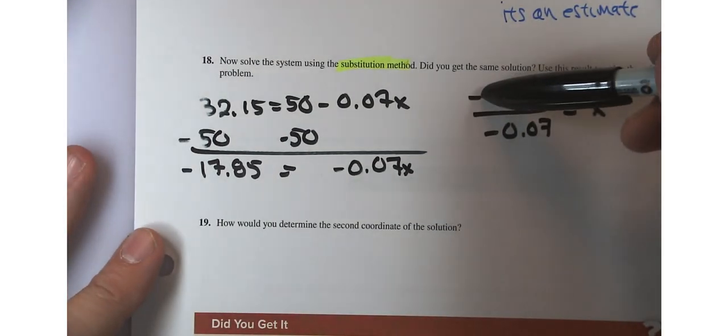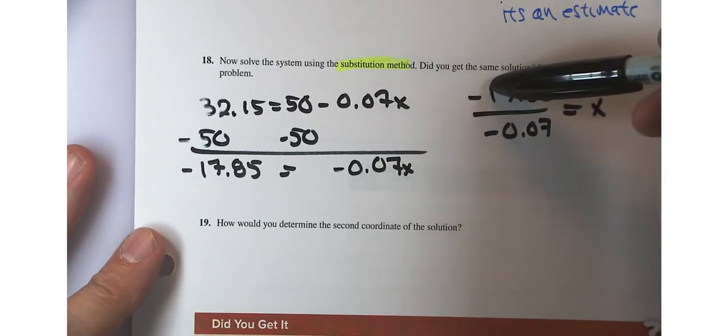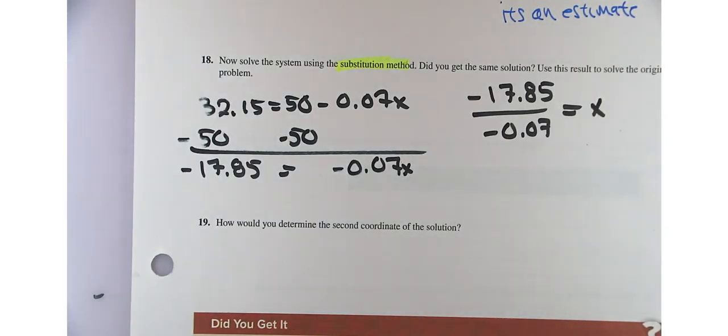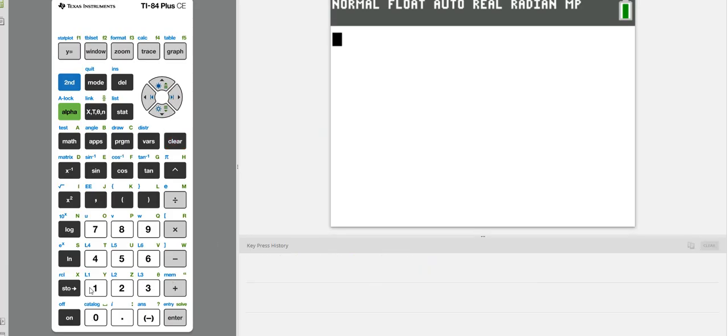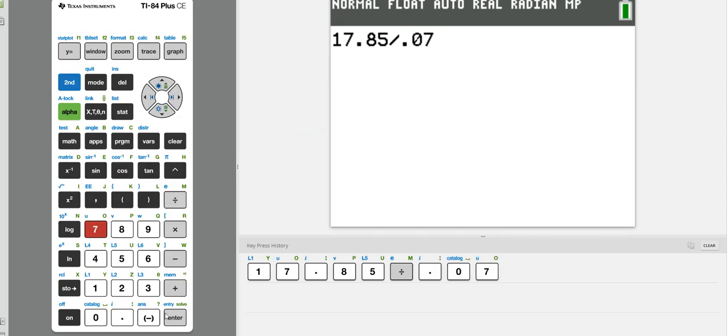What happens when you divide a negative by a negative? Positive. So, all right, we expect a positive number. It makes sense to get a positive number. In fact, we expect something around 250. But yeah, you can skip out on the worry about the negatives. You know it's going to be positive, so we'll just skip that. 17.85 divided by 0.07, 255. Yay, so 255 equals x.